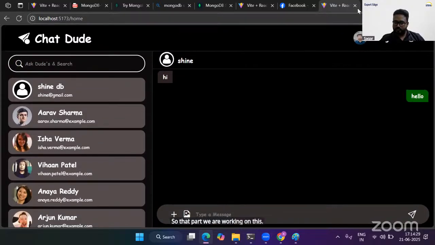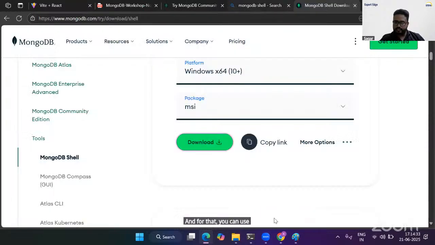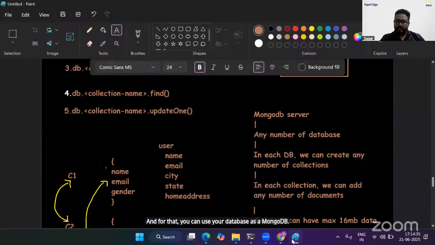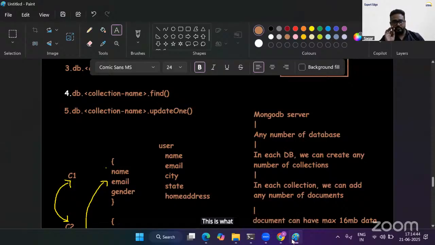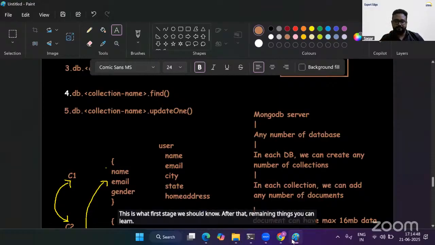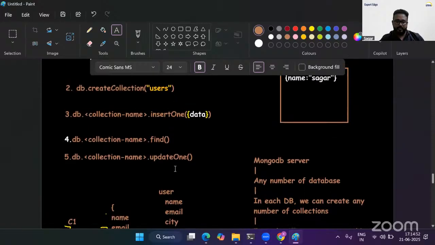So like this, you can develop so many applications. And for that, you can use your database as MongoDB. The first part, the basic part, you should learn is how to create a database, how to store the data, how to access the data. This is what the first stage we should know. After that, the remaining things you can learn. Understood, guys, up to here?